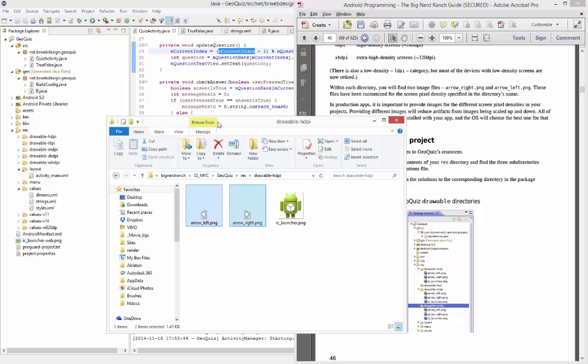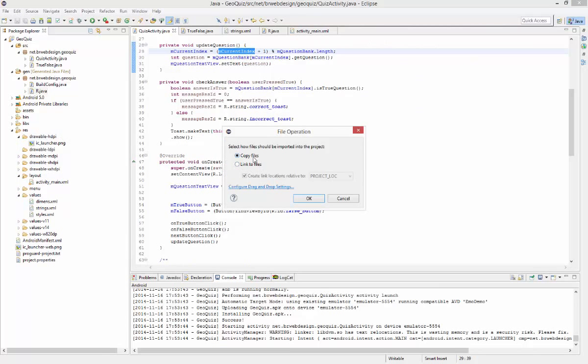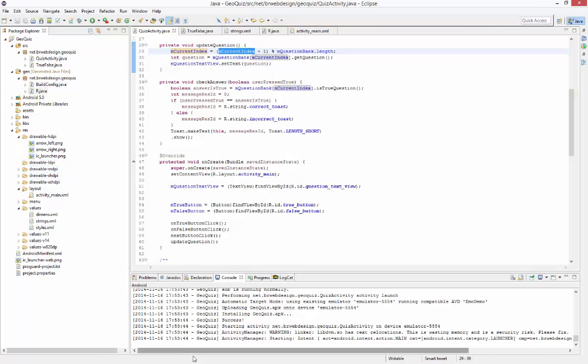To add those in, all you do is drag and drop basically. And we're going to put those inside the drawable HDPI. And it tells us that we should copy these, not link them. And what that means is that if we link them, then in order for the system to correctly find these files, it would have to have the exact same path every time. And if we're switching between computers, that's probably not going to be a true statement, so it's going to break the links. If instead we copy them, it's going to put them inside the actual folder here, and it's always going to be able to reference them. So that is the correct way to do it.